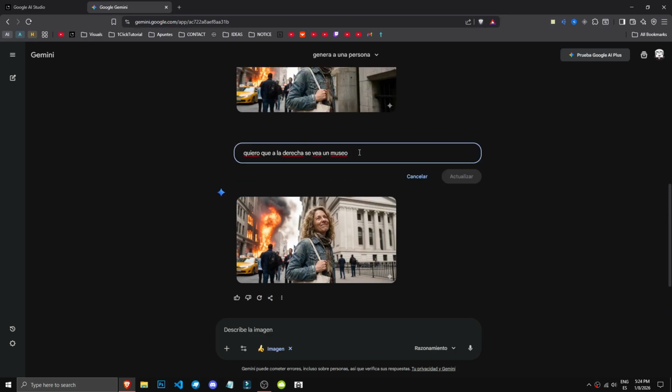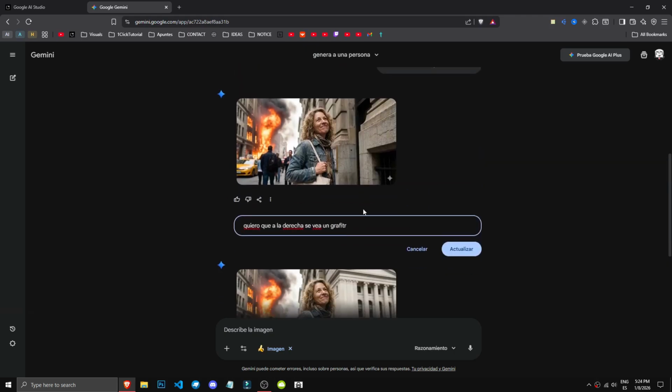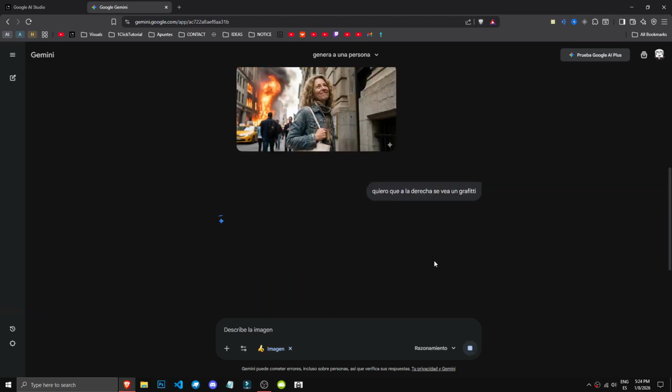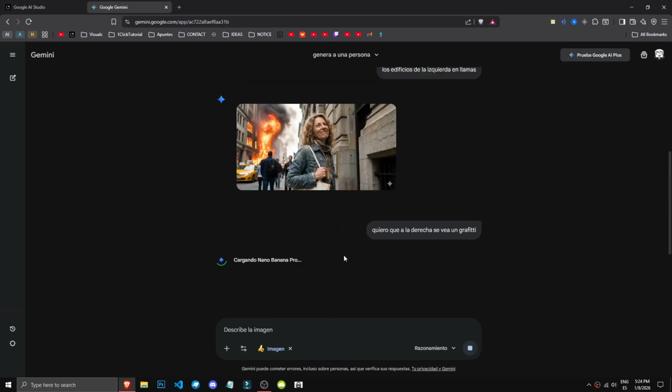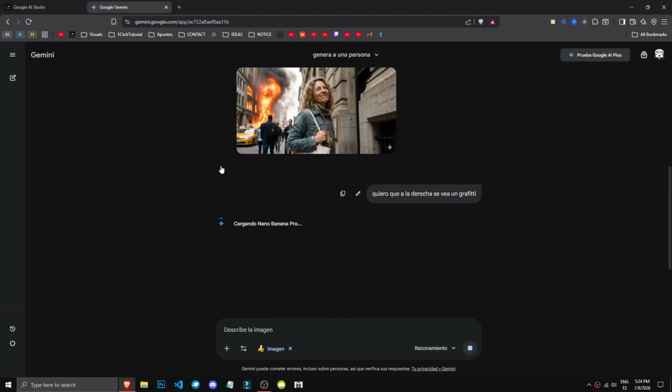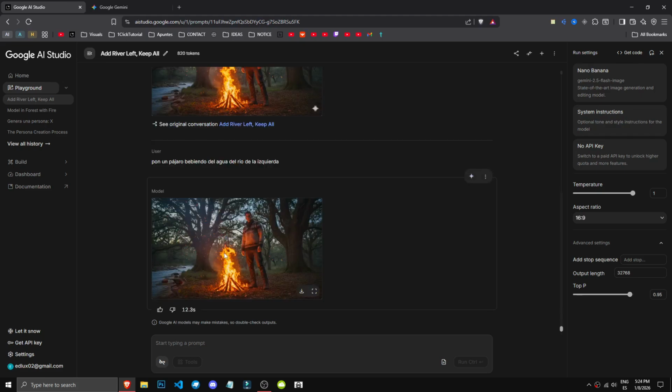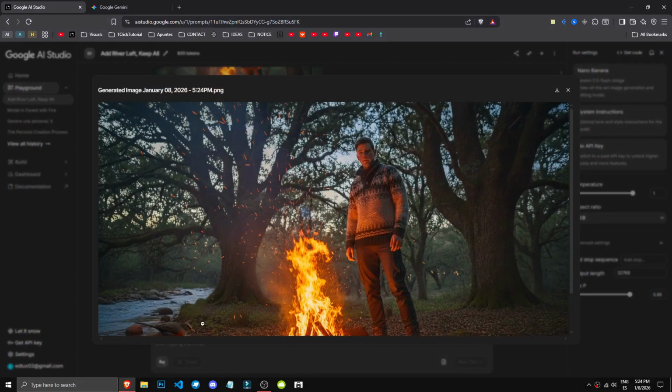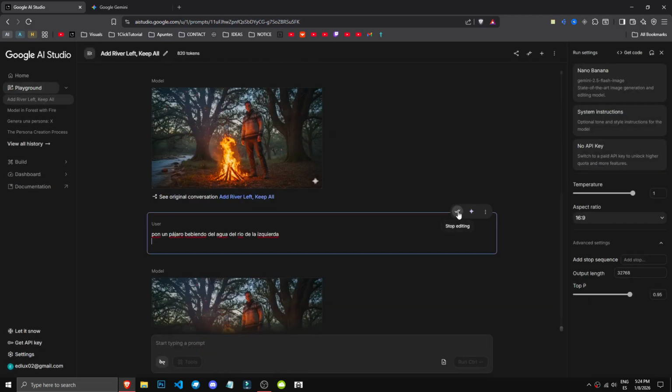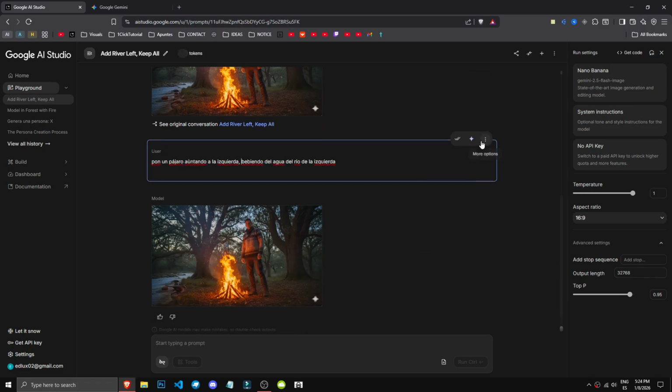Can this be done in Google Gemini too? Yes, it can. Edit request. I want to see a museum on the right, also burning. Well, okay, let's stop with the burning. Let's see some graffiti, okay? I don't want a museum anymore, I want graffiti. So I'll add that. Important note, by doing this, we'll lose the previous image, okay? Keep that in mind. And now it puts the bird, well, it's struggling with the bird, huh? It showed a bird pointing left, drinking from the water of the river on the left.